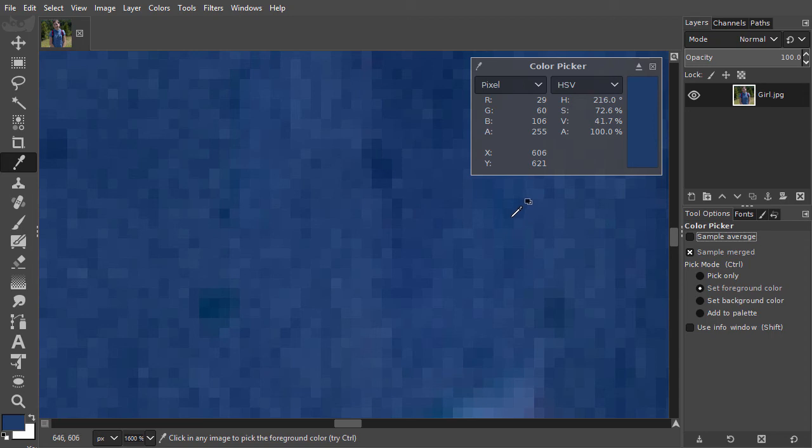Sample Merged means that all layers are looked at when you click somewhere. So not just the active layer is measured, but all visible layers. So you are measuring what you're actually seeing.